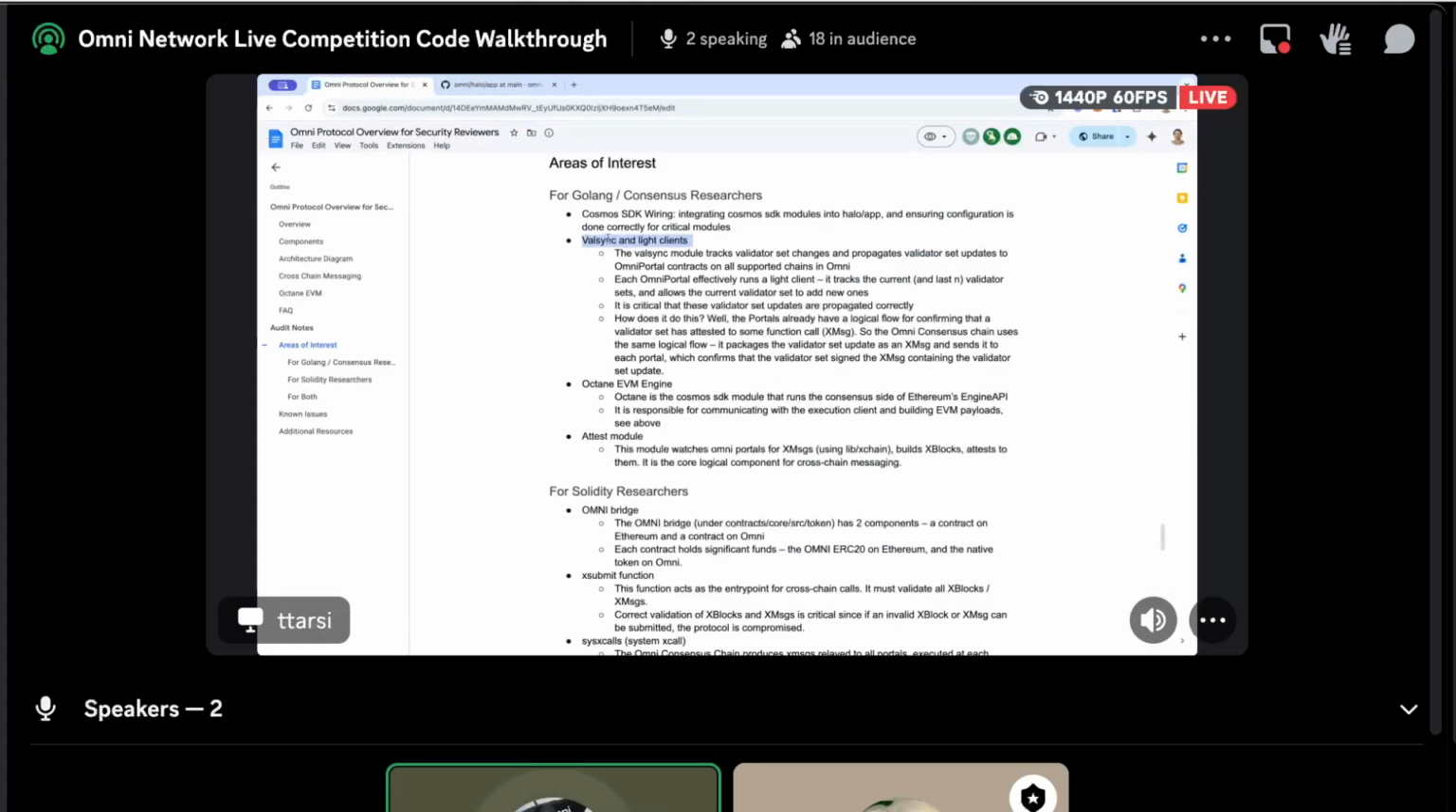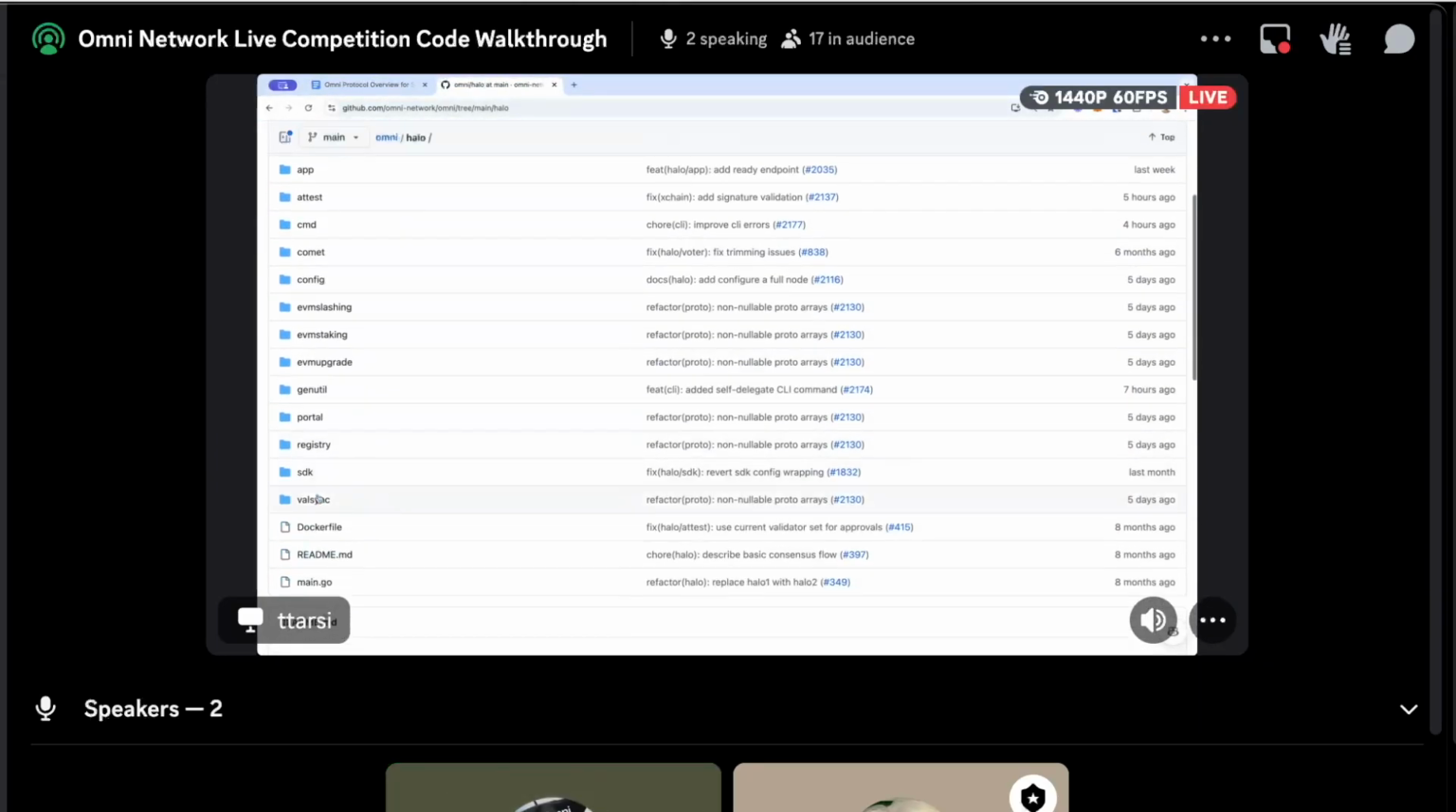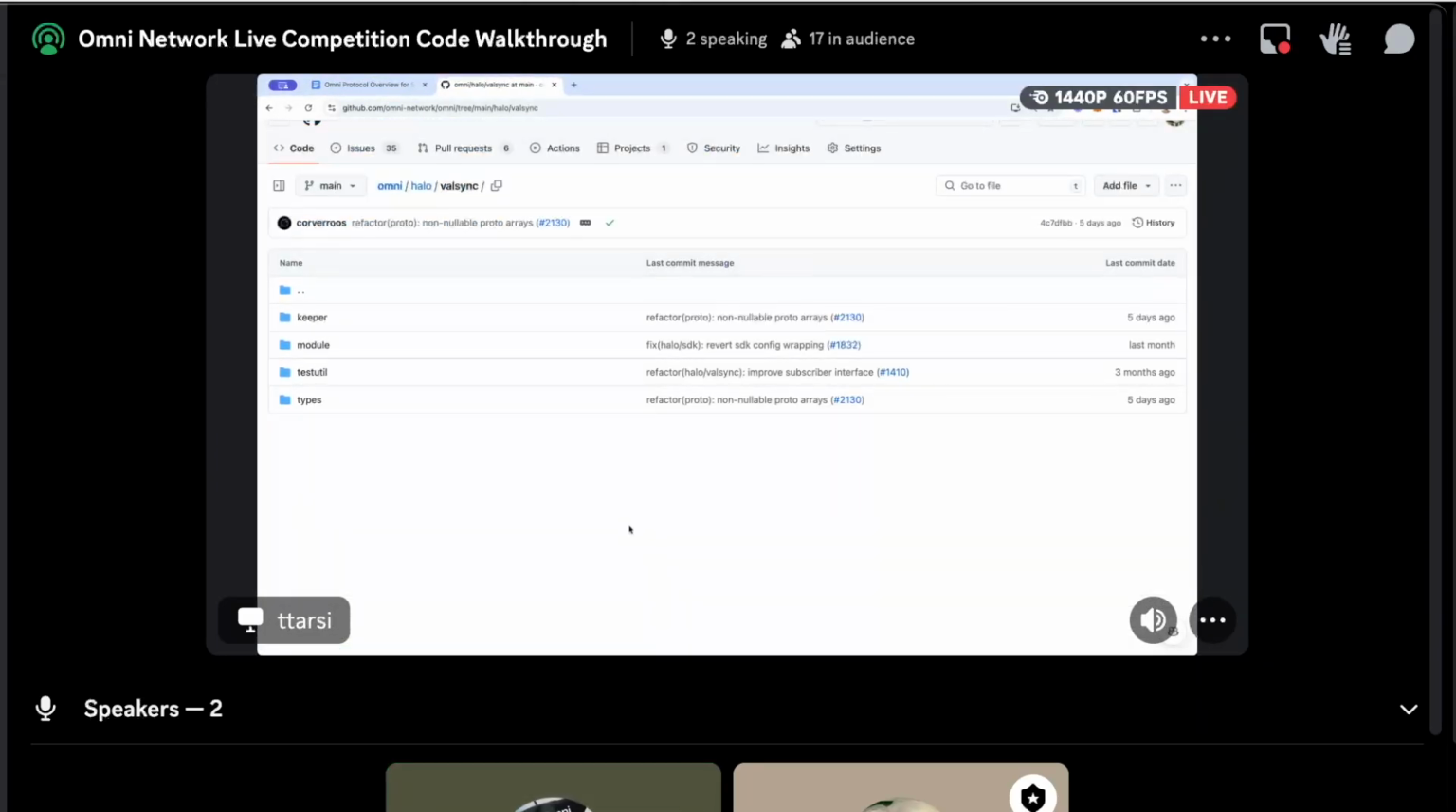Number two, going to spend a decent amount of time on this: valsync and light clients. The valsync module lives in Halo. What is its purpose? In the standard Cosmos SDK staking module, there are validator set updates. Anytime a new validator registers, anytime a validator deregisters, anytime a user delegates stake to a validator, there's a validator set update. Anytime power changes.